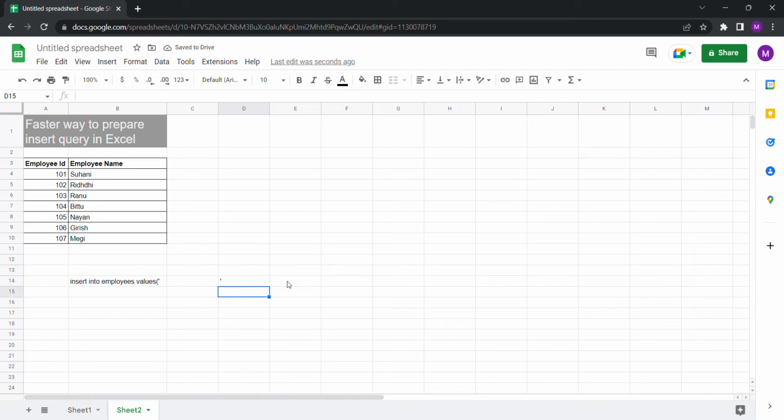Then I want the employee ID to be populated here, and I need to have a closing quotation. Let me write insert into employees values 101 comma. So if I have to write it manually, I have to write something like this. In these two places, I just need to replace the values.